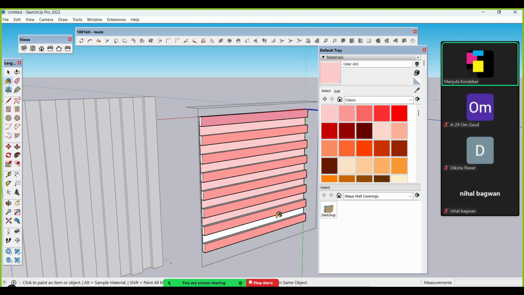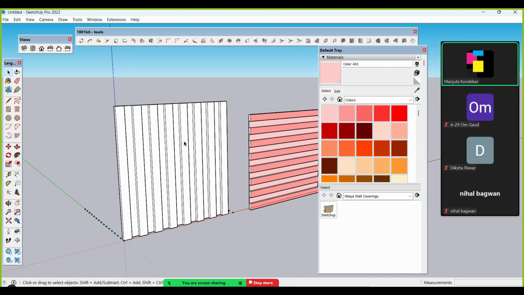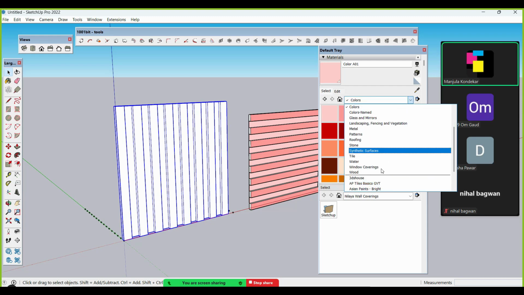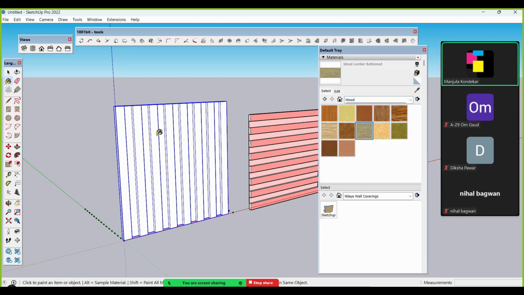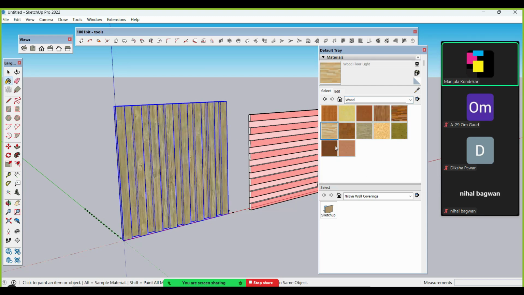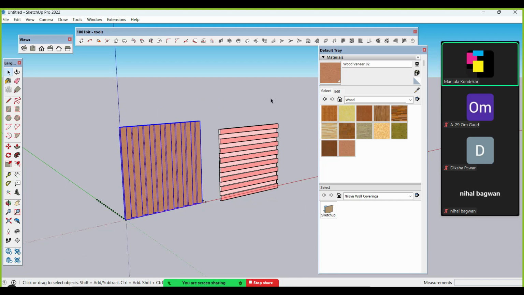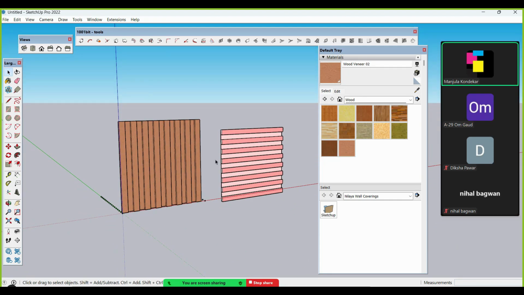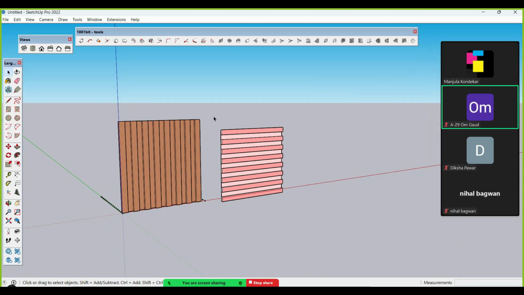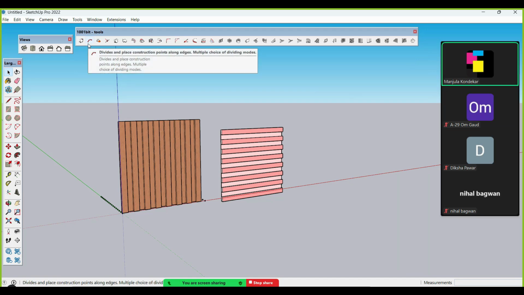सो मी असं हे वॉल ग्रूव म्हणून बनवते आणि हा इंटिरियर साठी वॉल पॅनलिंग साठी आय गो टू द वूड अँड आय कॅन अप्लाय द वूड लाईक दिस. क्लिअर? Yes, ma'am. Okay. So this is about the divide.